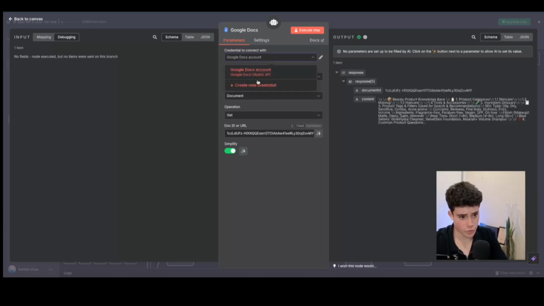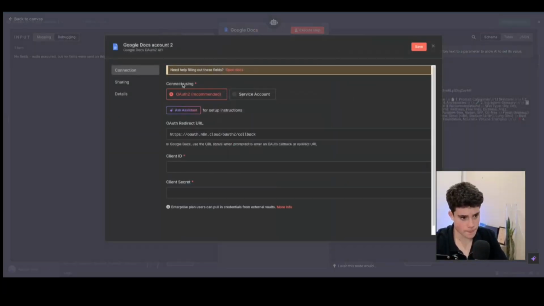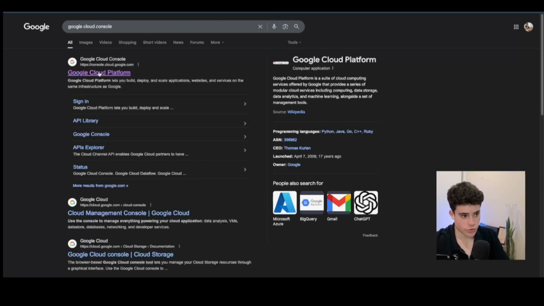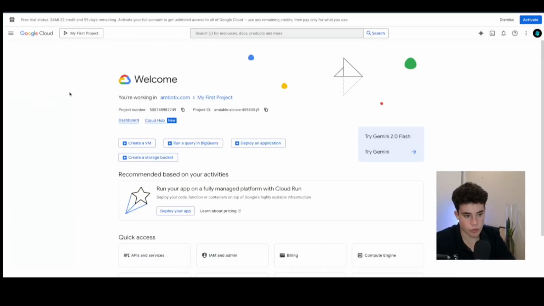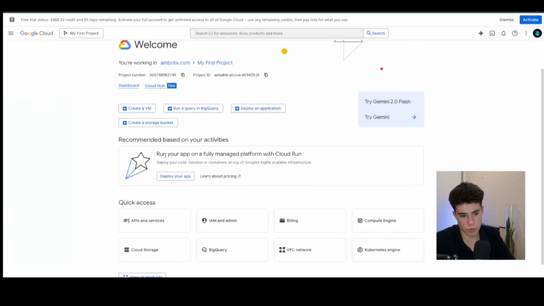First of all, you want to go ahead and click create new credential. And what you're going to need is three things actually. You need a client ID, a client secret, and an auth redirect URL. To get this, you need to go ahead and search Google Cloud Console. Right, so we're in Google Cloud right now, and this is basically what you want to do to connect the Google Doc to run a knowledge base.